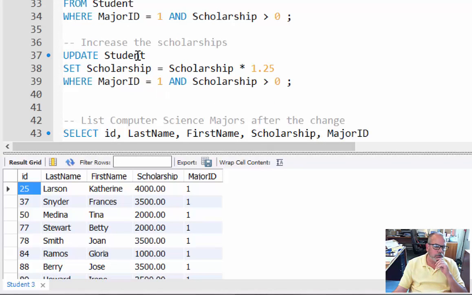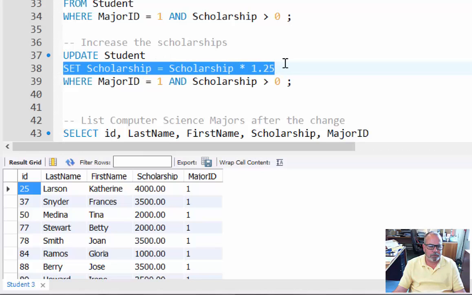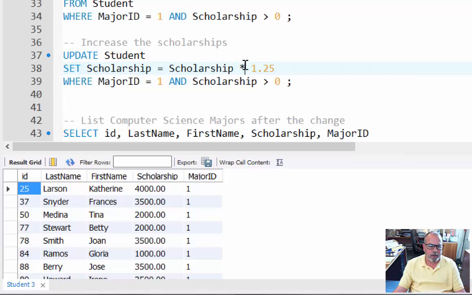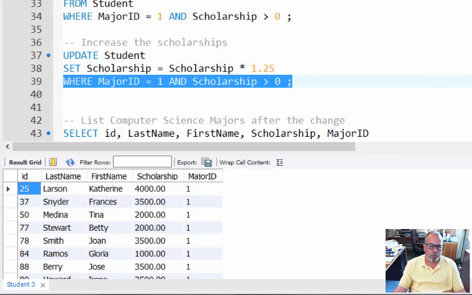Now what we want to do is increase their scholarships by 25%. To do that, we write a set statement that looks like this. Scholarship equals scholarship times 1.25. That's the increase of 25. We're going to raise them to 125% of what they are right now. That's a 25% increase. And again, we have the where clause here so that we only hit the records we want. So these numbers now are even numbers like 3,500 and 2,000 and so on.